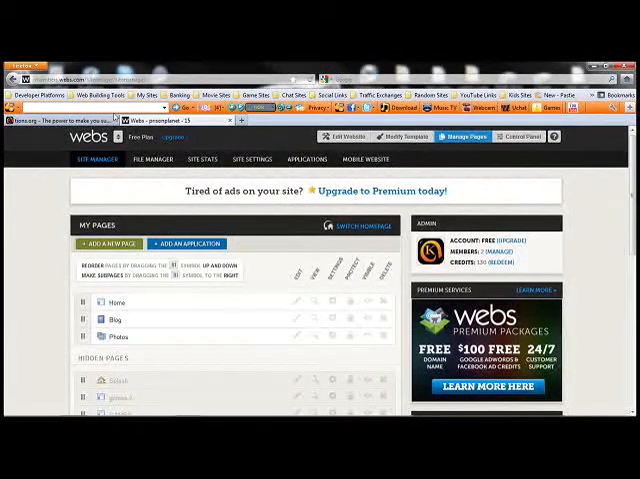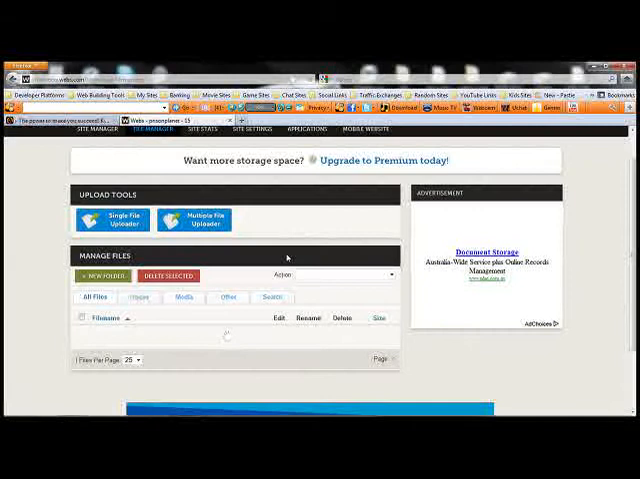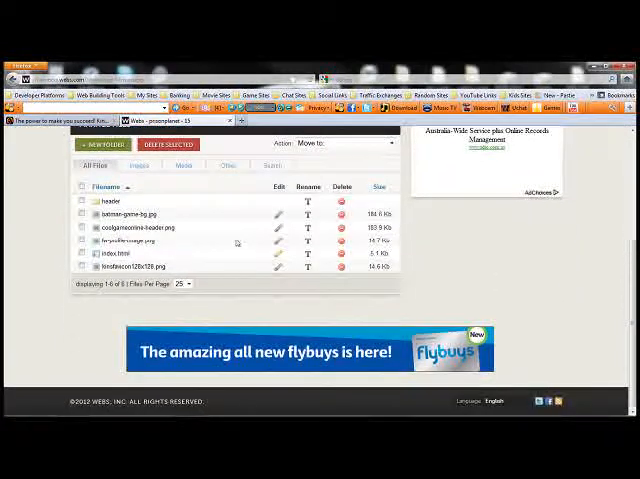Now just to explain that a little bit more before I sign off, because that's how you make a splash page, just to show you that a little bit more, I'll go back to my file manager now and that decides to load.